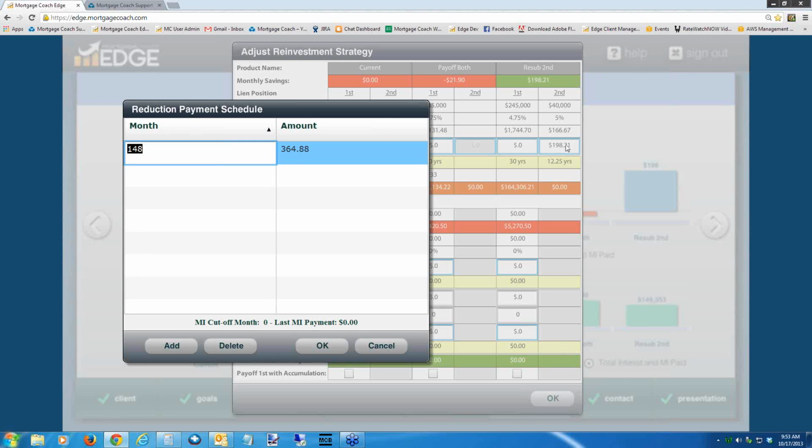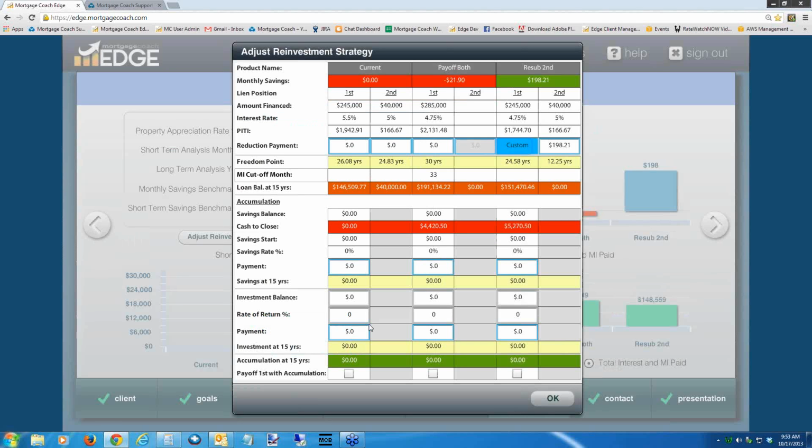Okay, so now what I'm showing is 198.21 going into that second until it's paid off at month 147. Then at month 148, I'm starting up a new payment of 364.88 straight back into the first. Let's see what it does. Since we've customized it, we've now got a freedom point of 24.58 years on that first lien as well. If we look at their current situation, they're looking at 26 years for the payoff. That was a pretty good guess by me, by the way, for the first, and 24.83 on the second.